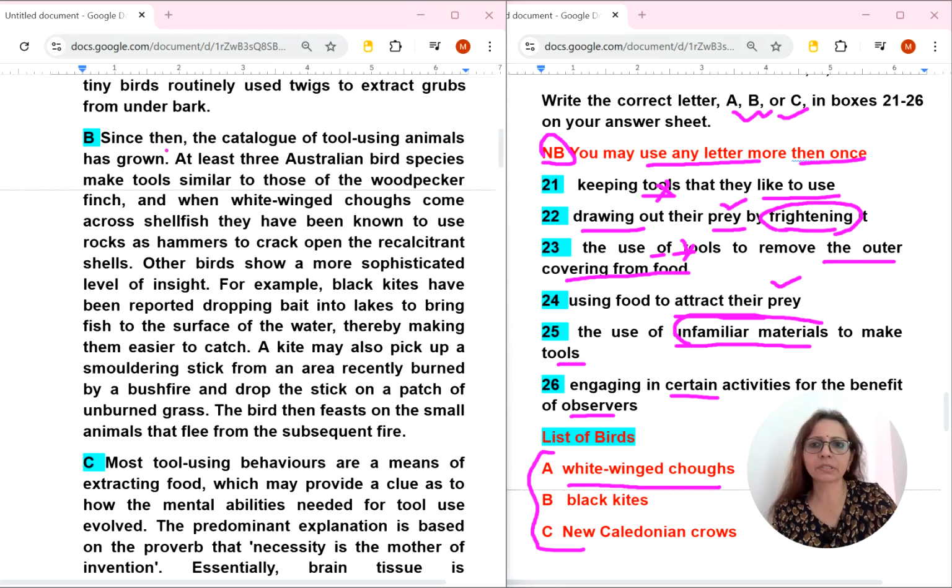Now paragraph B is there. Let's read. Since the catalog of tool using, I am looking for these names: black kites, white winged, and New Caledonian crows. The crows paragraph I know already. So woodpecker, yeah, white winged choughs is there. Come across shellfish. They have been known to use rocks as hammers to crack open these shells. They are using hammers to crack something. So it means shellfish is their food.